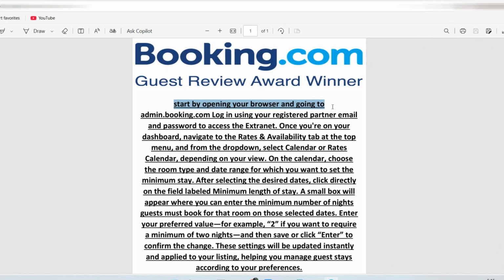Start by opening your browser and going to admin.booking.com and logging in using your registered partner email and password to access the Extranet. Once you're on your dashboard, navigate to the Rates and Availability tab at the top menu, and from the drop-down, select Calendar or Rates Calendar, depending on your view.